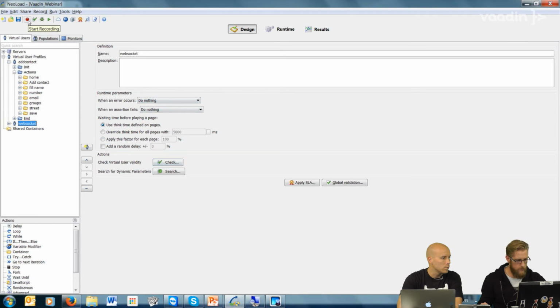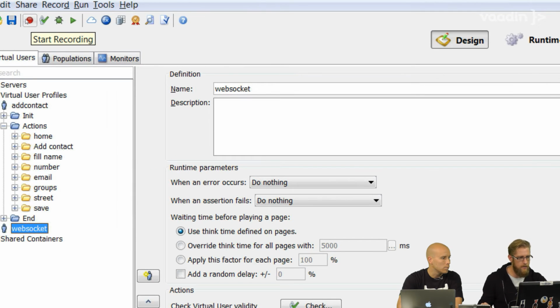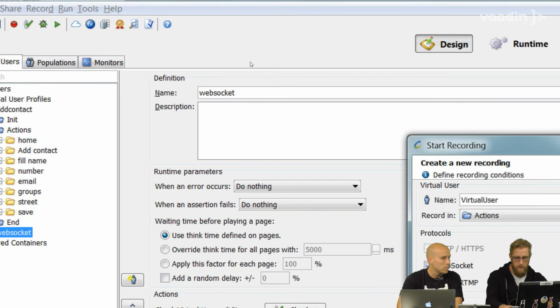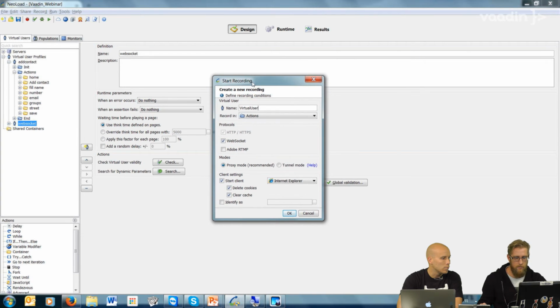So let's record. To record, I will click on the recording button, and that pops up the start recording window. Let's create a user that will filter on the address book. We will use the address book running on my computer, and it's like a real application with a database. It's actually an in-memory database, running on Wildfly, the upstream version of JBoss.